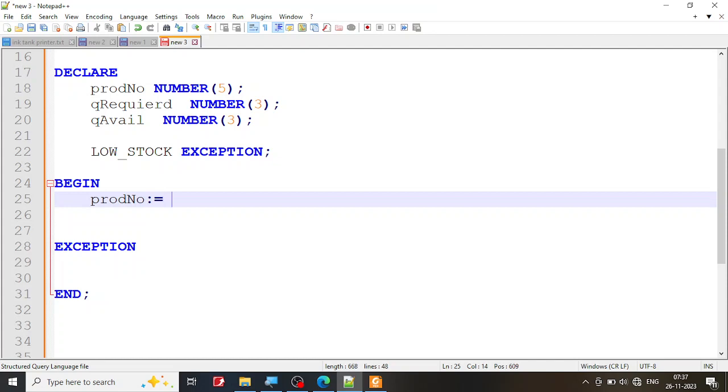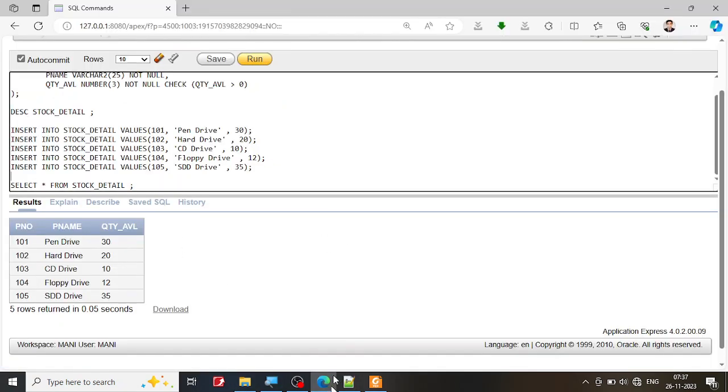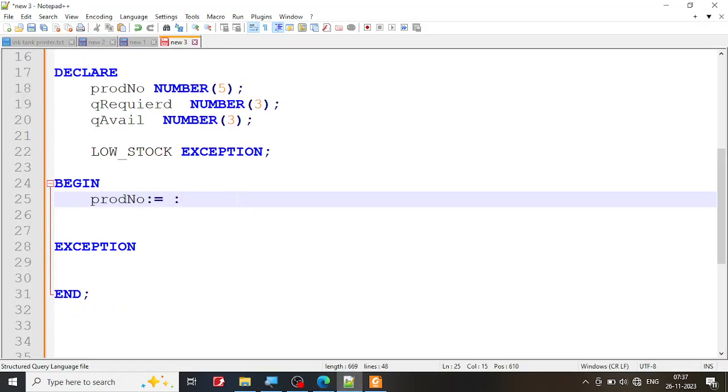equal to, and if you are using the web based version, it is colon, otherwise you use the ampersand. Depending upon which version you are using, if you are using black and white, use the ampersand. Otherwise for colored, use this one.